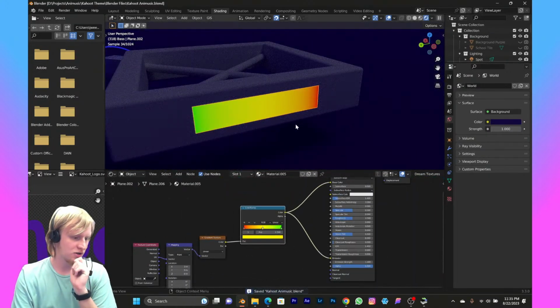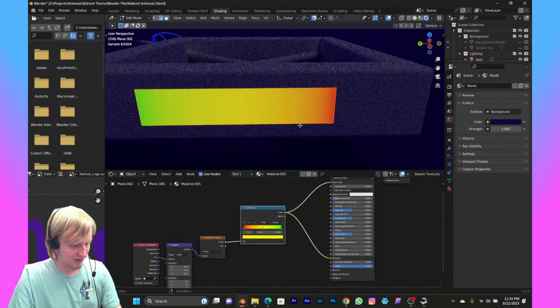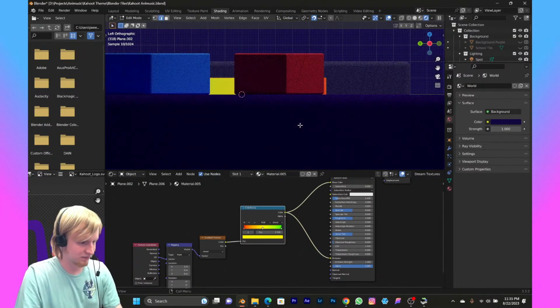Have you ever been to a wing restaurant? This looks like a wing spiciness. I don't know why that made me think of it, but it does.